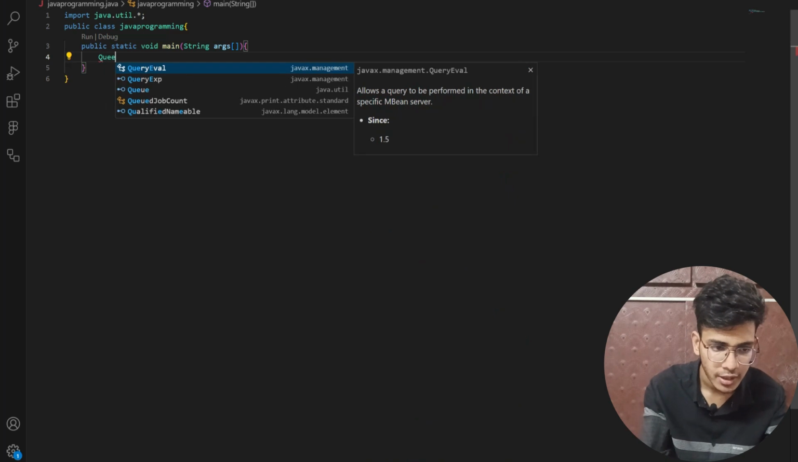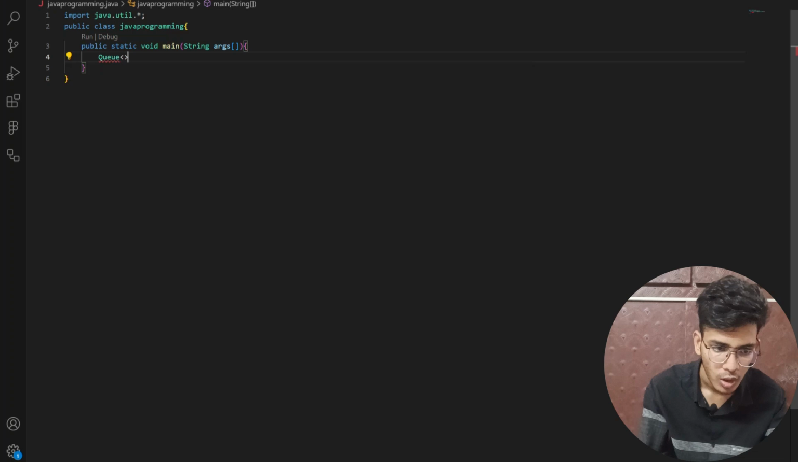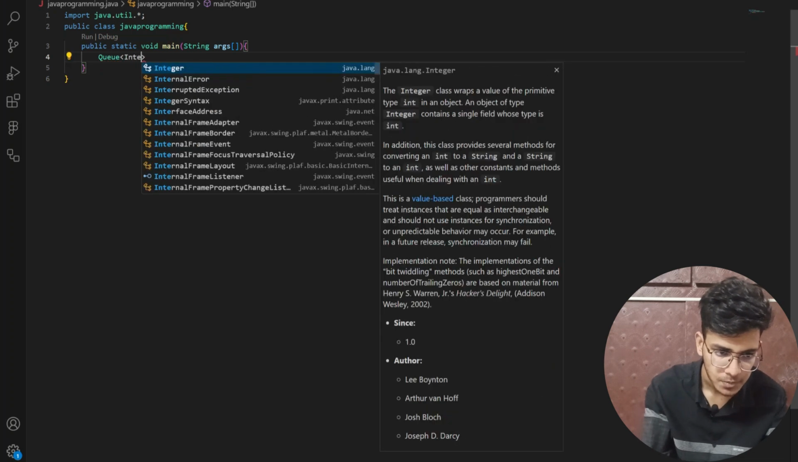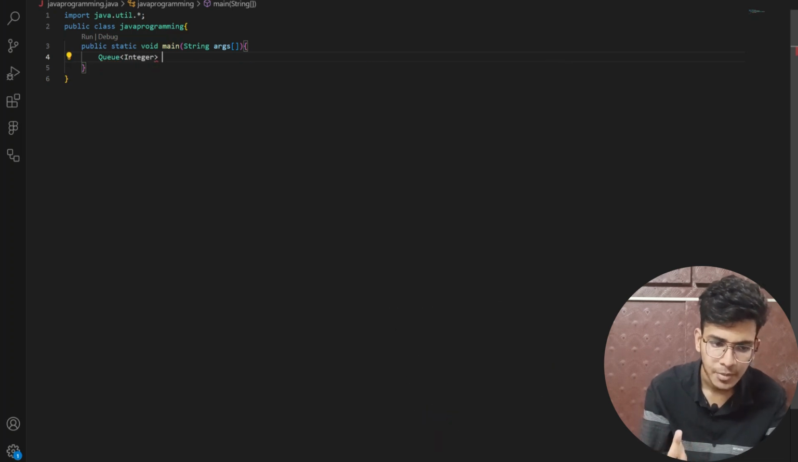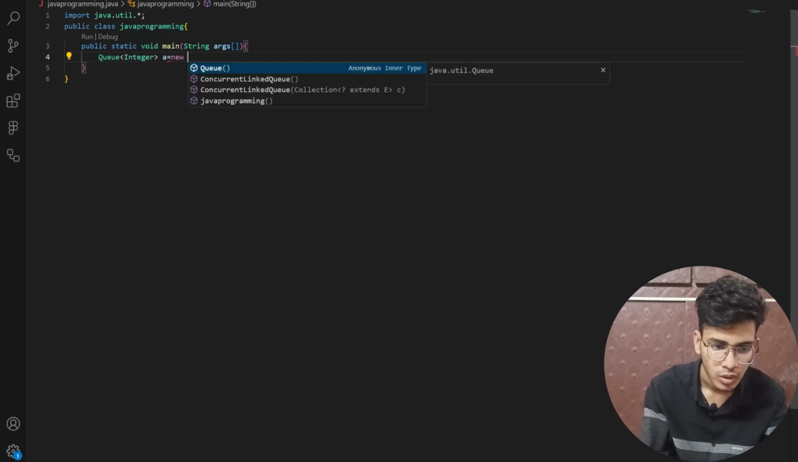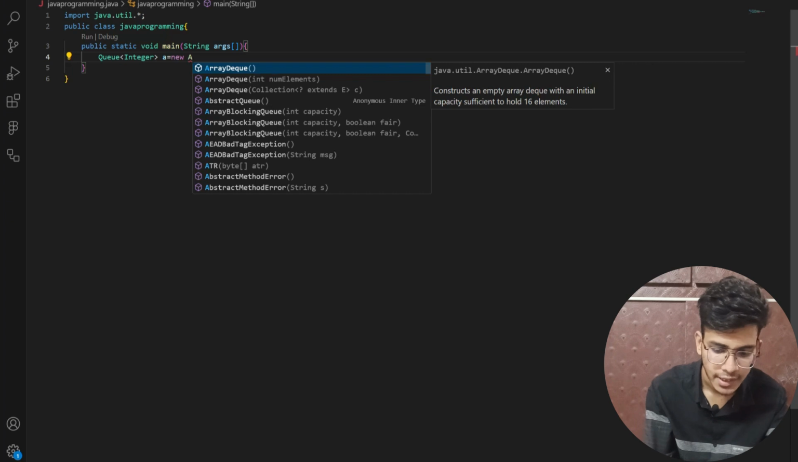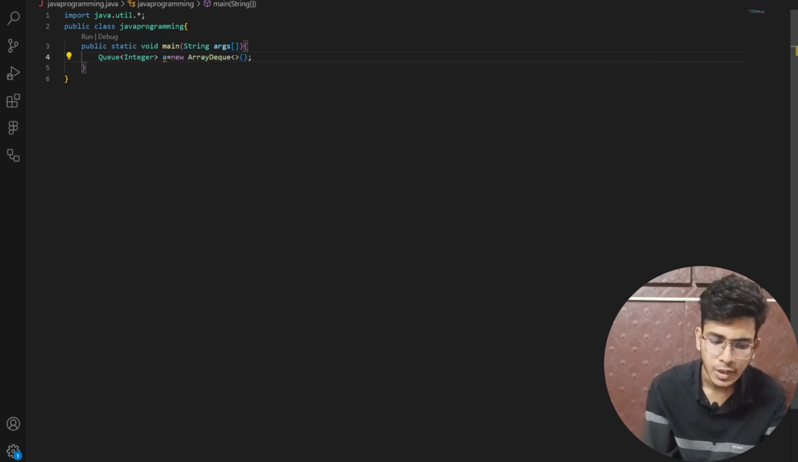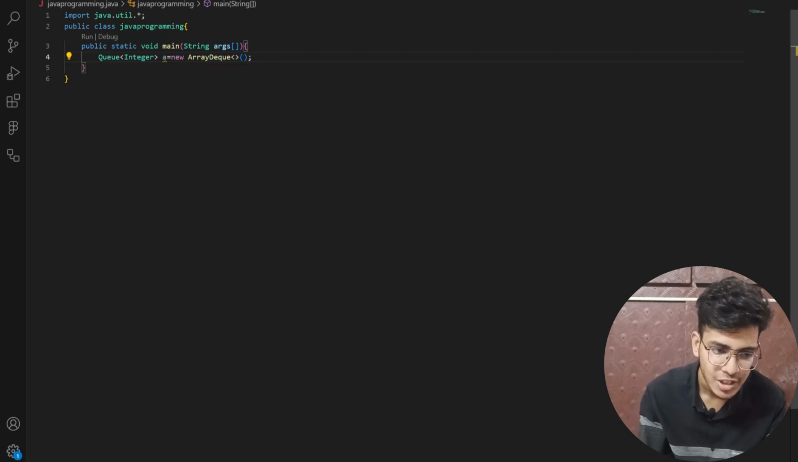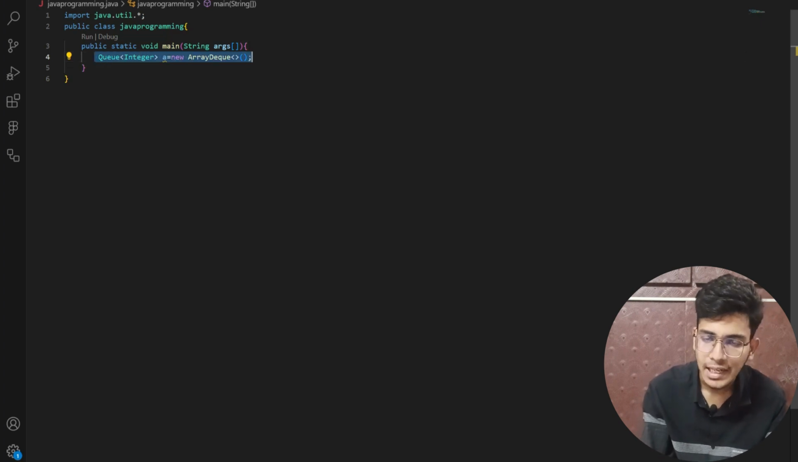So I'm going to write Queue of Integer. Let's say I'm giving the queue name as a equals new ArrayDeque, or I can give a new LinkedList also. So this is how I'm going to create a queue using the Java collection framework.